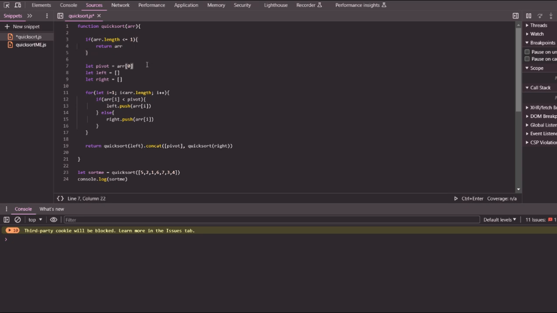Right. The next here, we define the pivot. Pivot is r at index 0, which means the very first element in the index. The next is left. Left is still empty, since we have not put anything in yet.